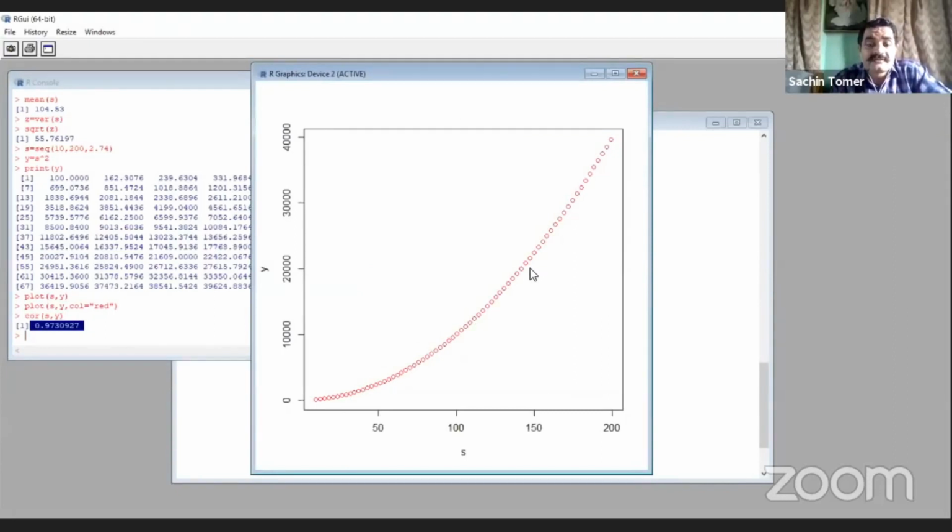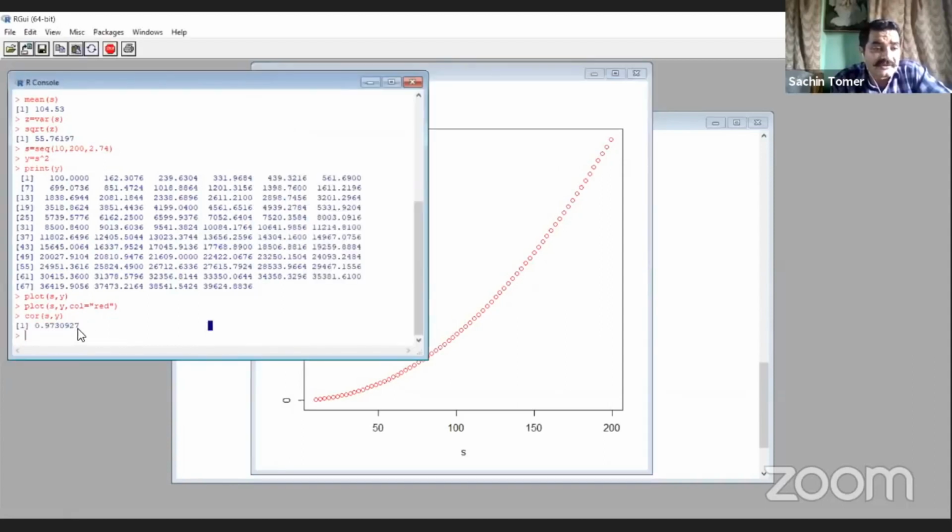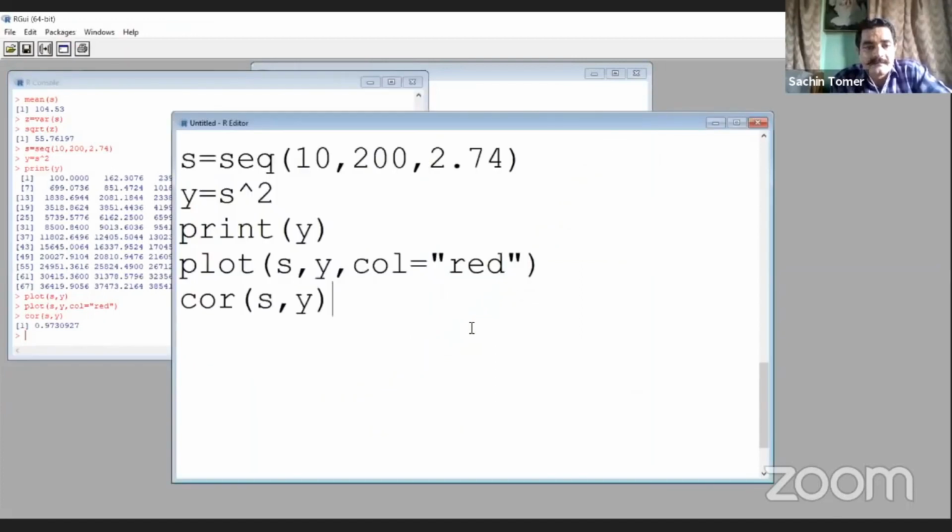The graph is also showing it has a strong linear correlation, and the numerical value of the correlation coefficient is also showing it is a strong correlation, 0.9730, because the correlation lies between -1 and 1. The maximum value will be 1, and it is near about 1. So it has a strong correlation between S and Y.